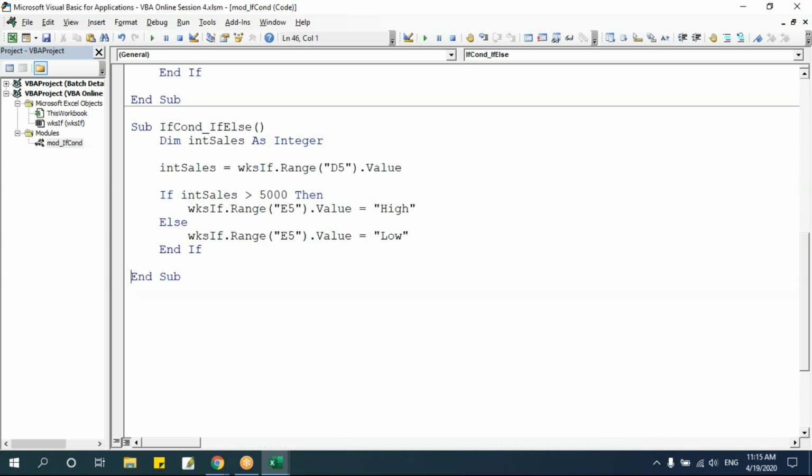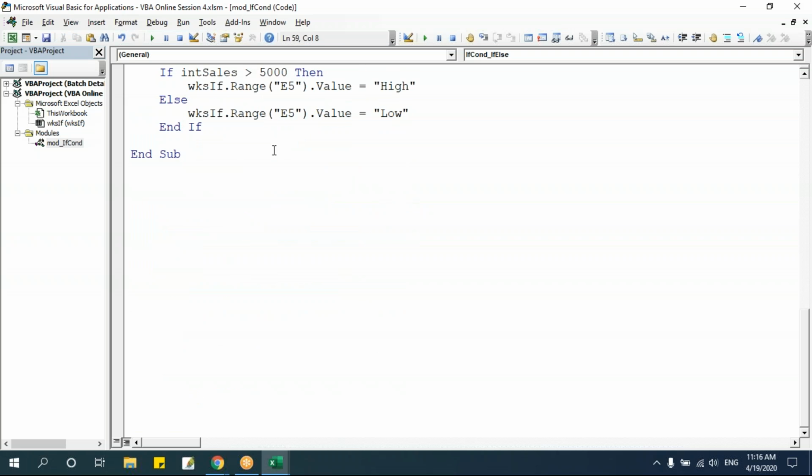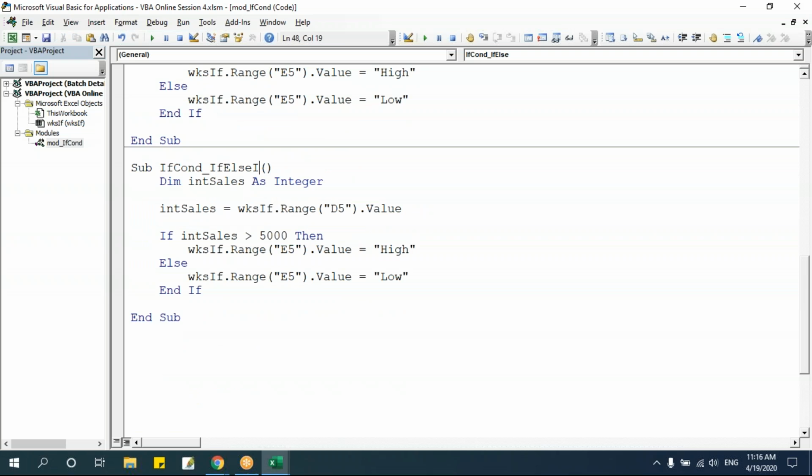Suppose there are multiple conditions to be checked. Multiple conditions in the sense, say I have one statement here. It says int sales is greater than 5000. What if I want to check one more condition? If the sales value is greater than 2000 and less than 5000, then it should be medium. Then I should use one more true statement there. If you feel that there are multiple true statements to be executed, then I'll use something called Elseif. Let me copy this, paste it here, and I'll say else if.